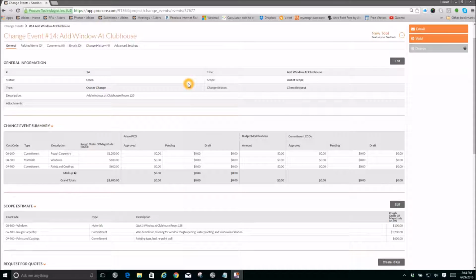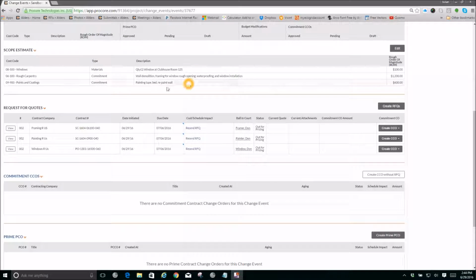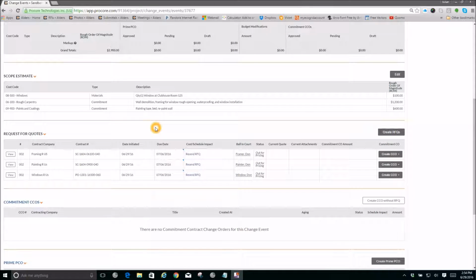So once you click on Create RFQs, it brings you back to the summary window. You scroll down under Request for Quotes. You can see the current status, the date initiated, the due date for pricing, and then an option to ping their email to resend the RFQ if you've not heard back from them. Also gives you the current status. Okay, for purposes of this example, you can see that the current status is out for pricing.